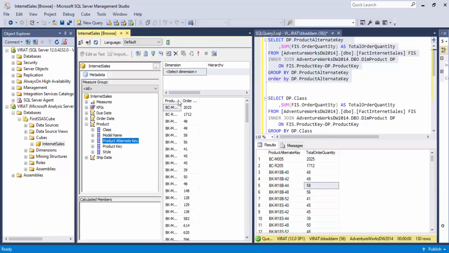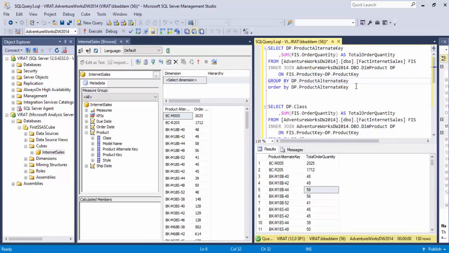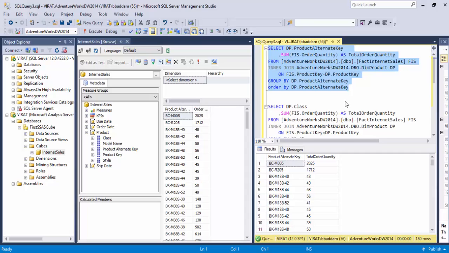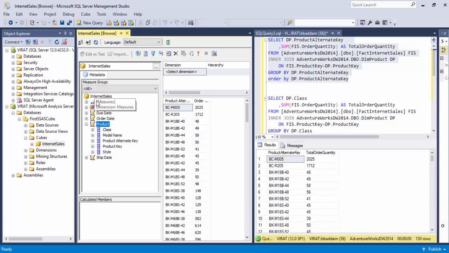Now see, whatever the quantity I am seeing here, the same quantity is shown in the cube, that is aggregated. So it is pre-calculated. If some user wants to see the same data again, they have to run the query against the database. That query will go to the database and display the result. But in the cube, it is pre-calculated, so all the users can just use the pre-calculated data.